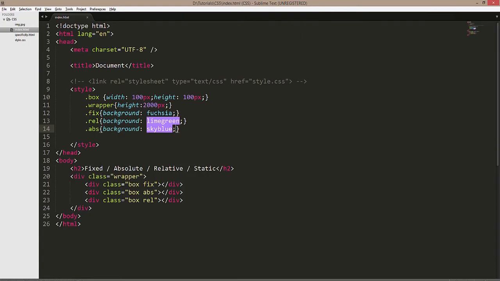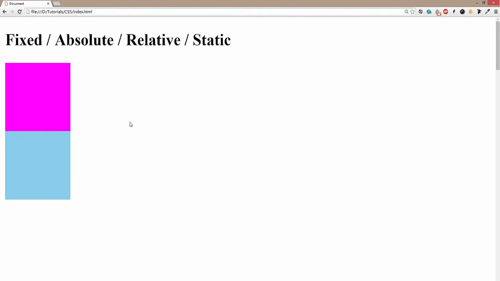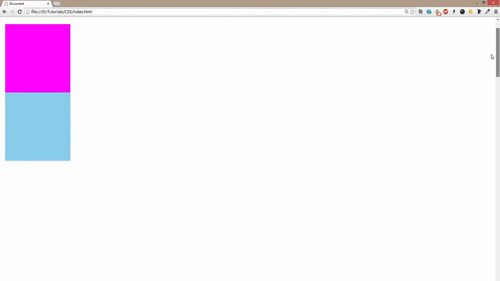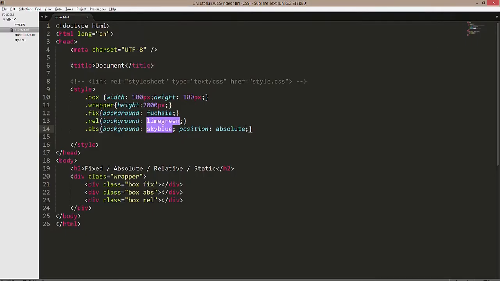So everything's normal. And now I'm going to add the position of absolute to the blue box. Now let's refresh. And now it looks like we just lost our green box. But we didn't. Now it's just that the absolutely positioned box is over the green box.